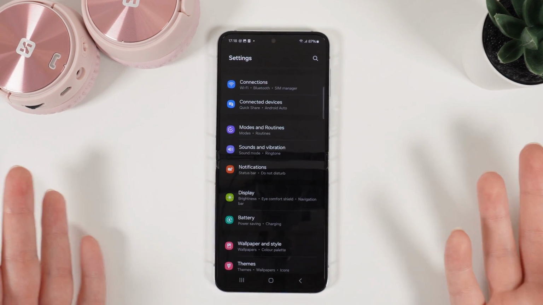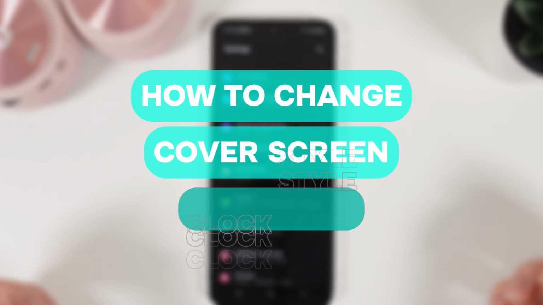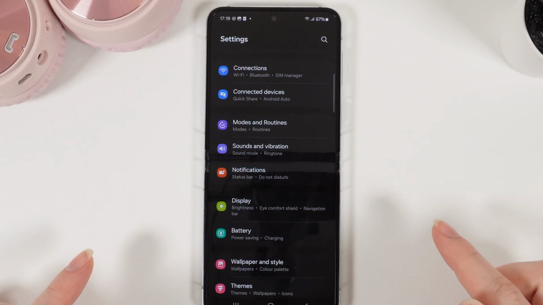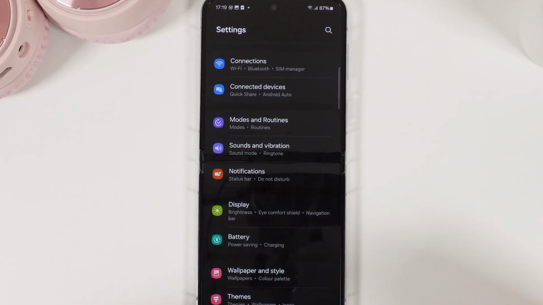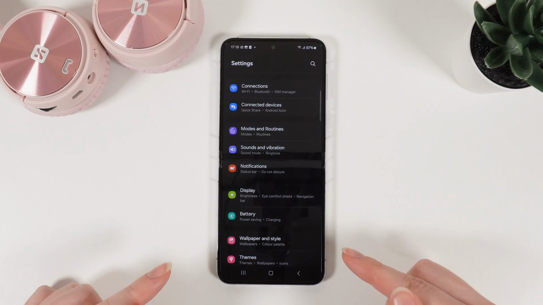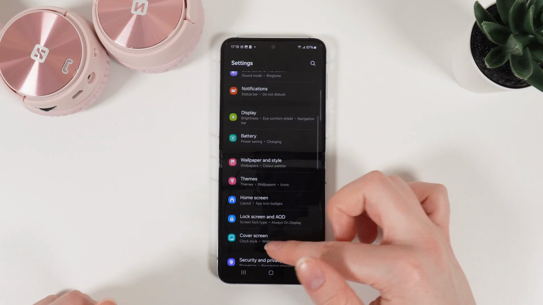Hi there, and today I will show you how to change the clock style on your cover screen of your Samsung Galaxy Z Flip 5. Let's get started.